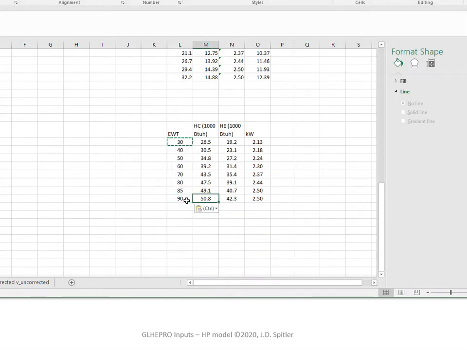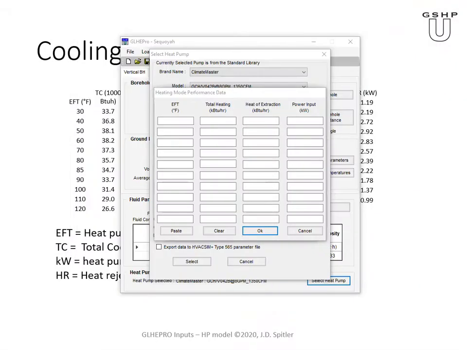This should be the heating capacity and the heat extraction rate and the kilowatts. If we converted the kilowatts to BTUs per hour and added that to the heat extraction rate, then we would get the heating capacity. It will take up to 10 values. I copied it, and now I'll paste that.